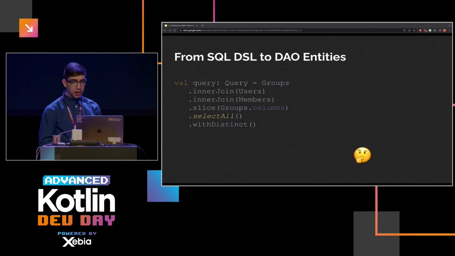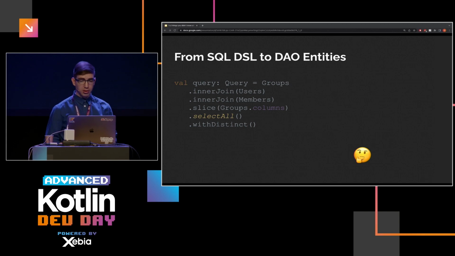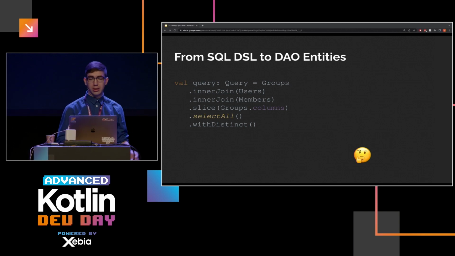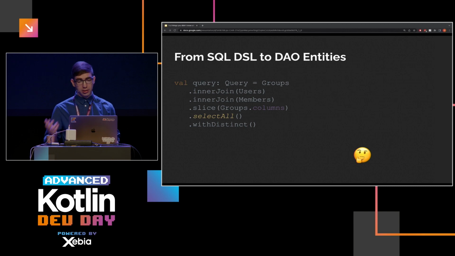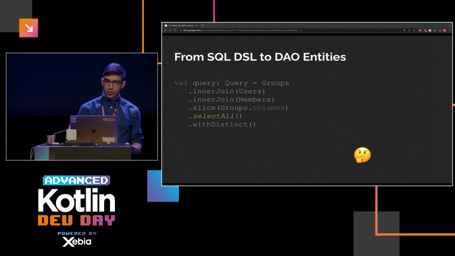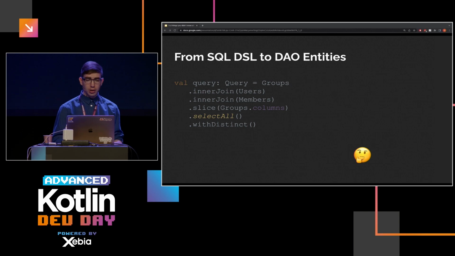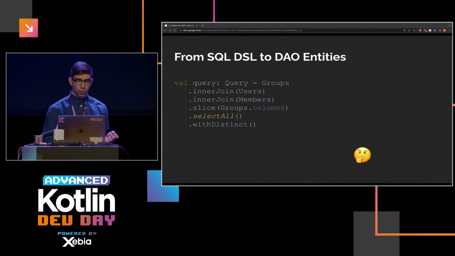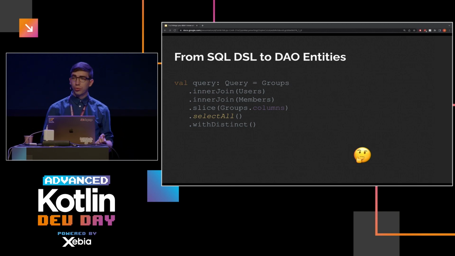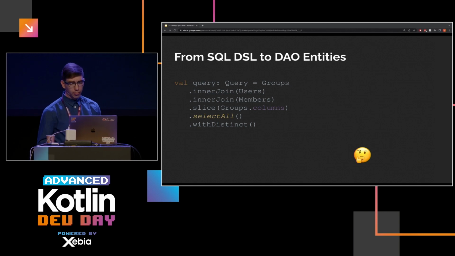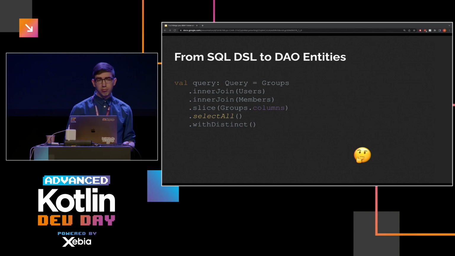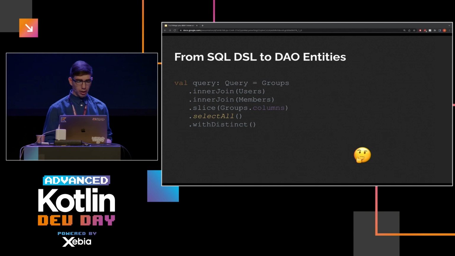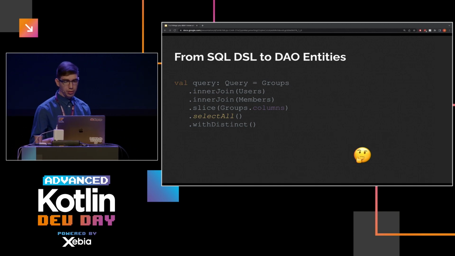I mentioned earlier that Exposed has two syntaxes, and I showed both of them. So there is a SQL syntax and there is the DAO syntax. Sometimes you would have a complex query that you've written with the Exposed SQL DSL, and now you want to convert its results to DAO entities. Of course, you can do that by mapping them yourself, but there is a better way to do that.